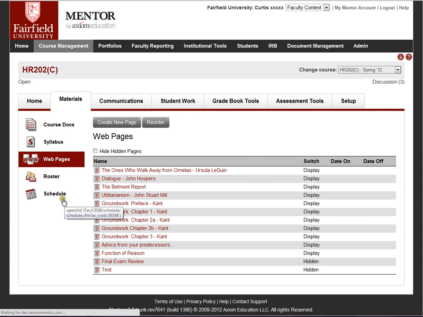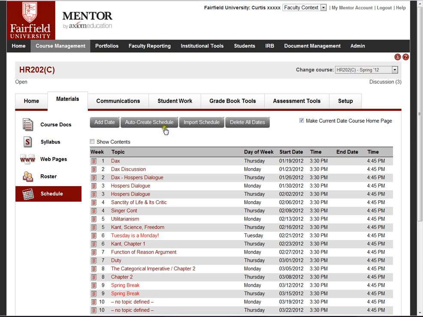And finally, the schedule, the course schedule. Mentor has a function that will automatically create the schedule based on the course schedule that will come in from your student information system or that is manually created in Mentor.